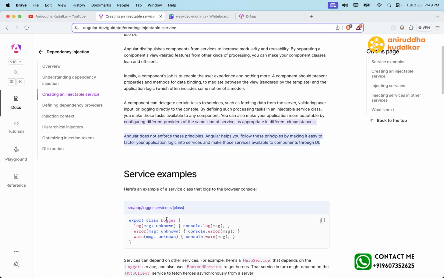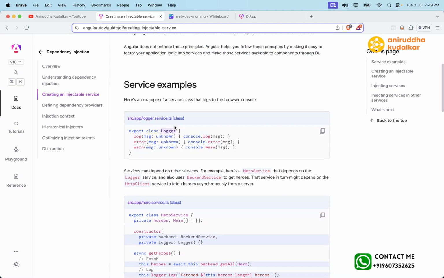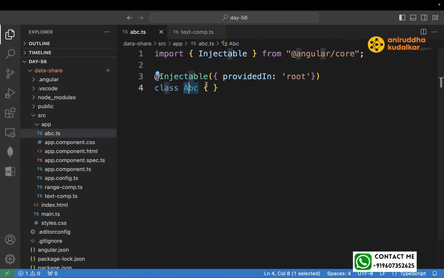It is not necessary to make the name a service, right? This is not a service, but still it is injected over here. You don't need to name something as a service. The ABC is also a class which can be injected in other classes.